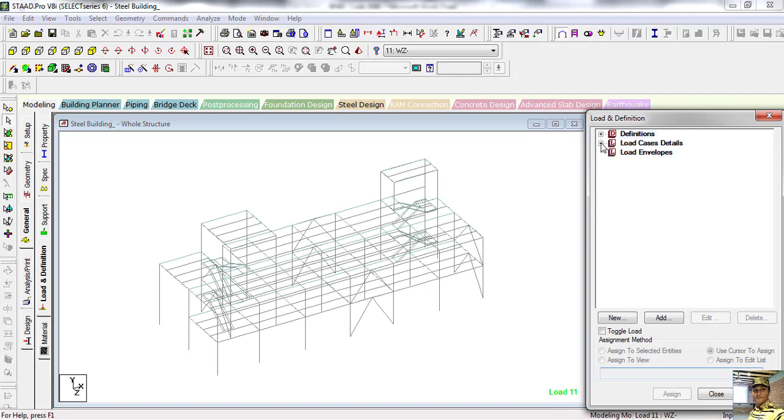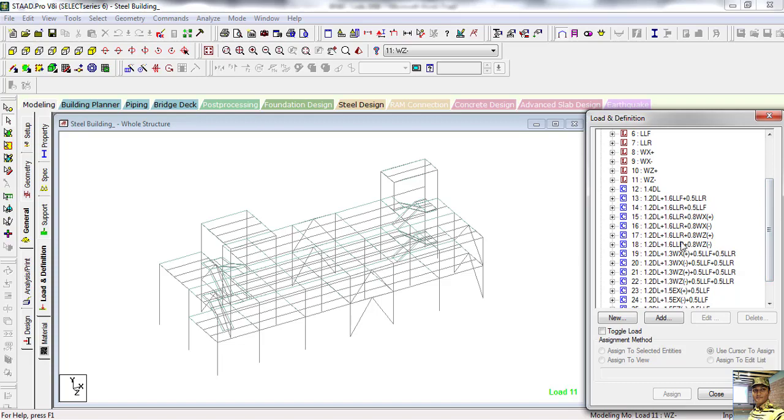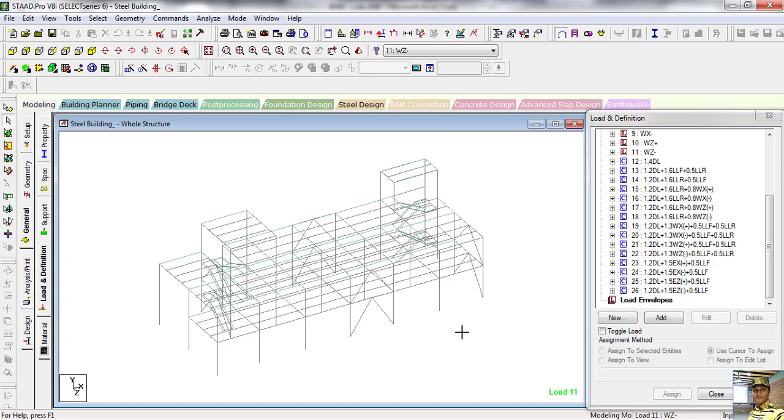Now go to load case details. Now see our remaining loads shown here, load combination 12, load combination 13 and load combination 14. Now see, this is our total 26 load combinations. Now our load definition is okay. Close.